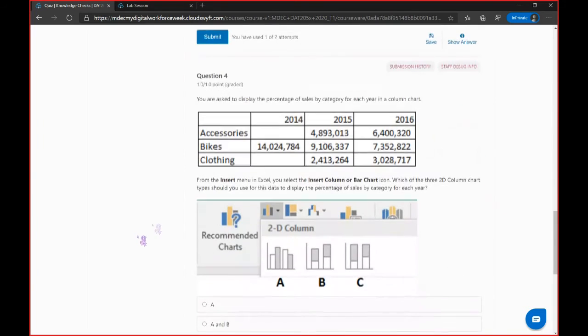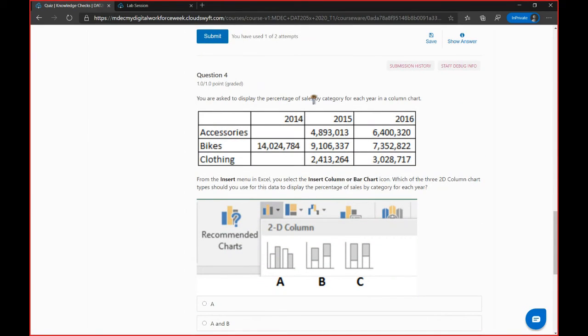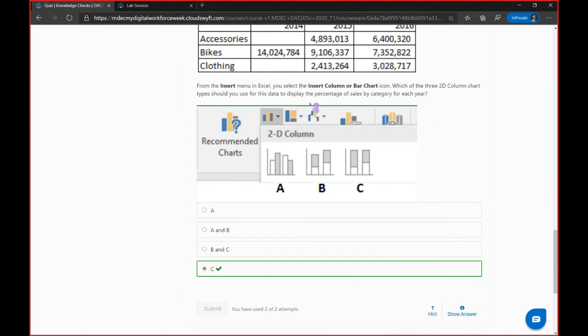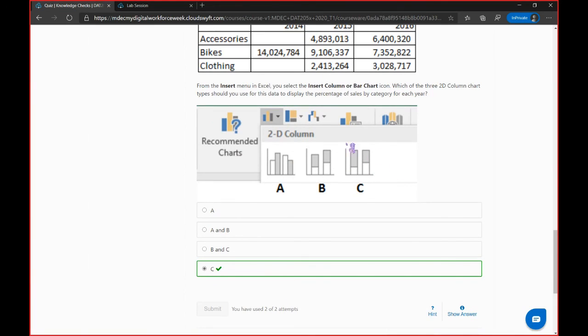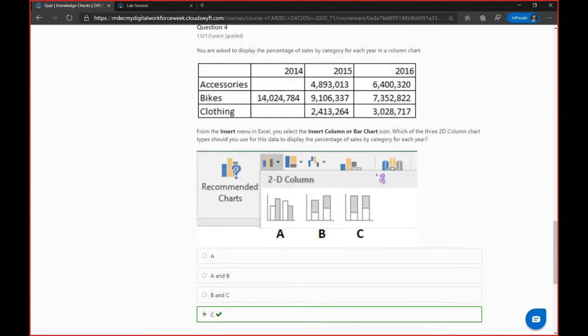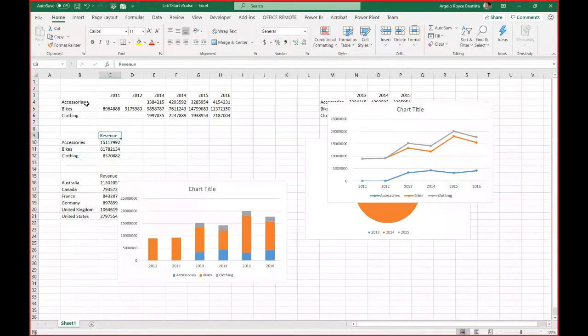Next, you're asked to display the percentage of sales by category for each year in the column chart. So which one are you going to use? When we speak of percentages, when we speak of percent composition, it always adds up to 100%. And the best chart to use for that is the 100% stacked bar chart. So let's try doing this.